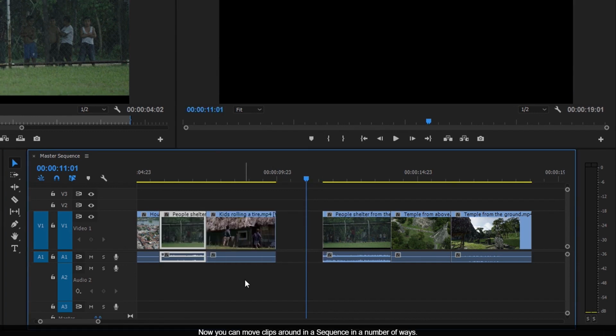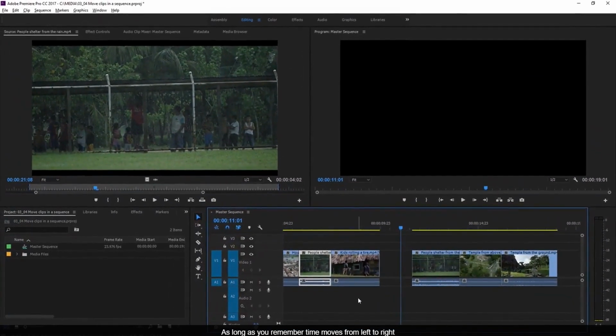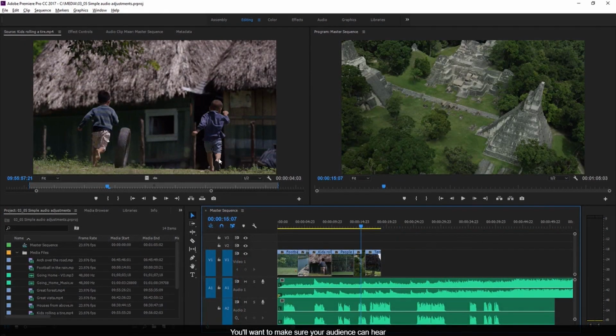Now you can move clips around in a sequence in a number of ways. As long as you remember time moves from left to right, you can plan your sequence for maximum impact. You'll want to make sure your audience can hear dialogue over the music by adjusting the music volume, and this is easy to do in Premiere Pro.